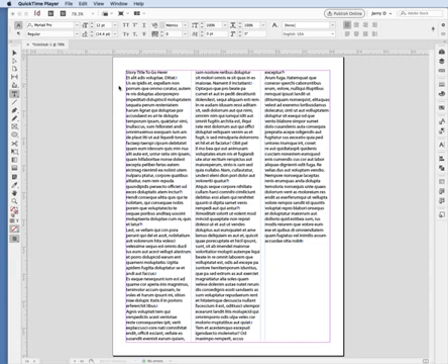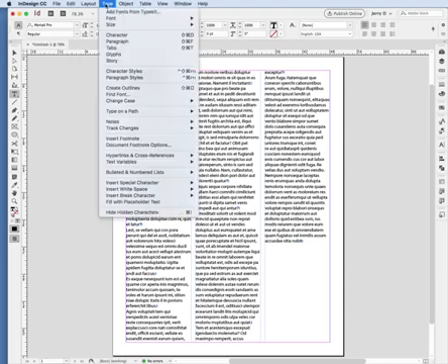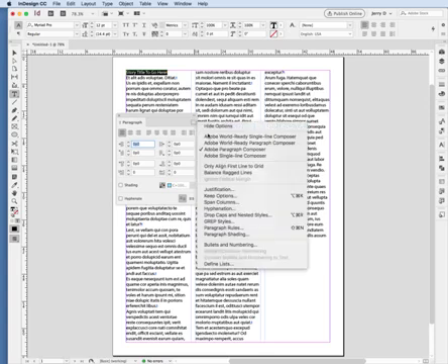Here's what you do. The first thing you want to do is highlight that first paragraph or that line right there. Now we're going to go up to type, drop down to paragraph. You're going to get this dialog box right here. You can notice that there's a little grid in the upper right hand corner. You click on that and you're going to see something down below that says span columns.